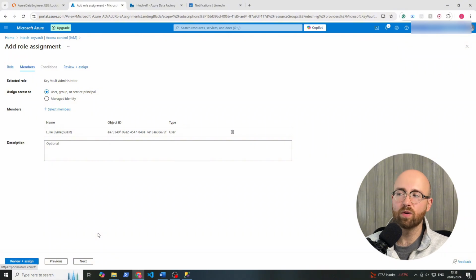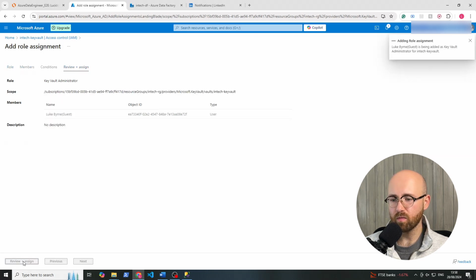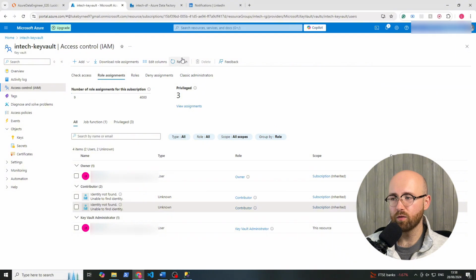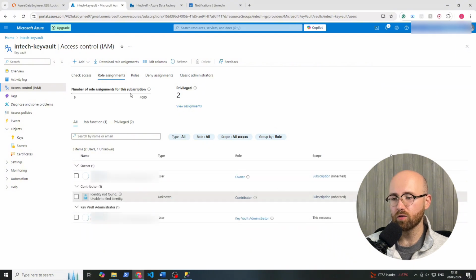If you are in a company, there could be loads of users come up there, and a variety of groups and service principals. But we have us with that there. Let's review and assign. Review and assign. That should be used straight away. Sometimes this kind of duplication occurs when it pops out. If you refresh up the top, you'll see it will go away.